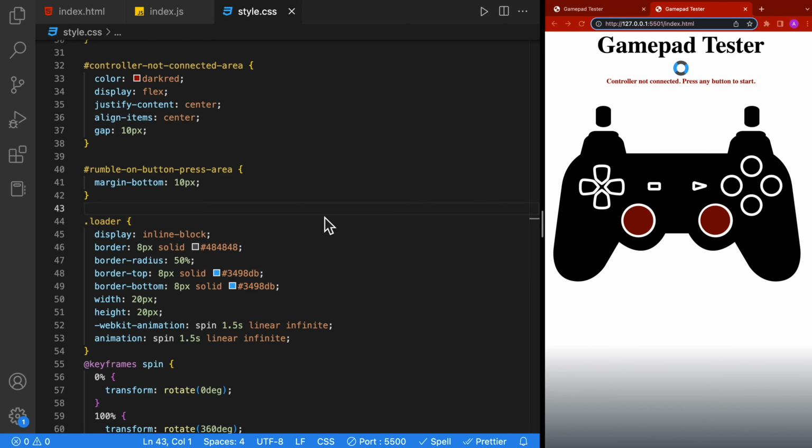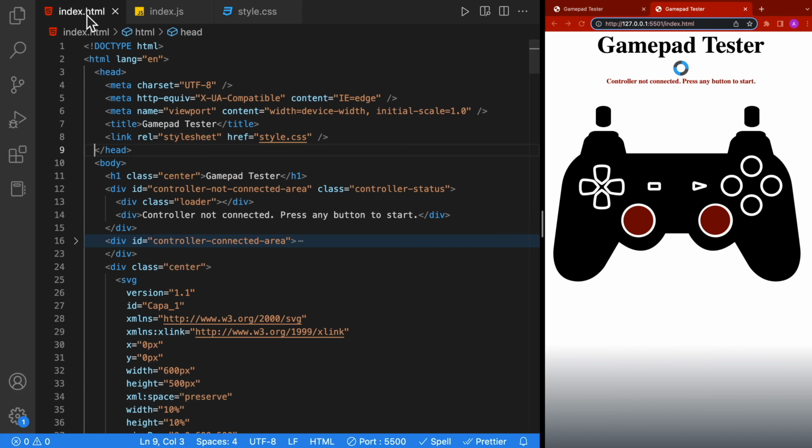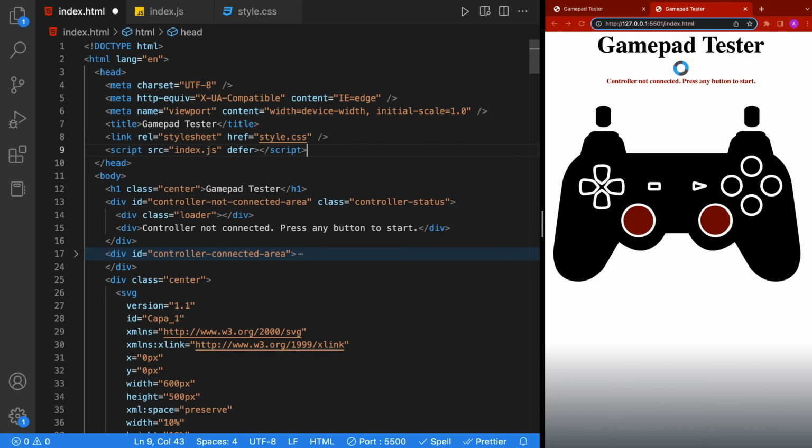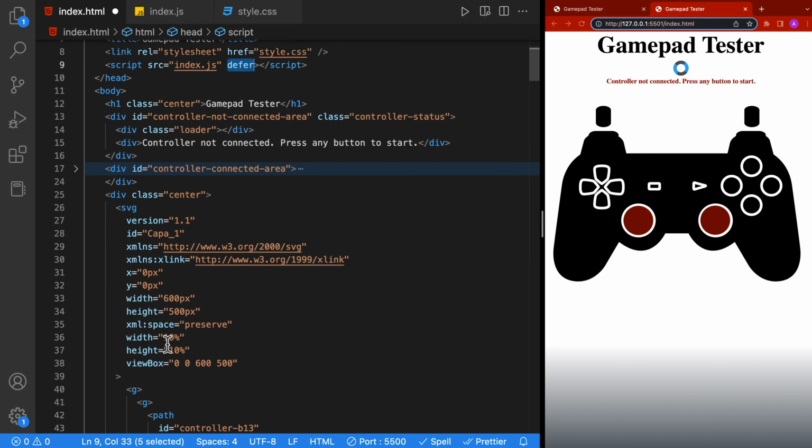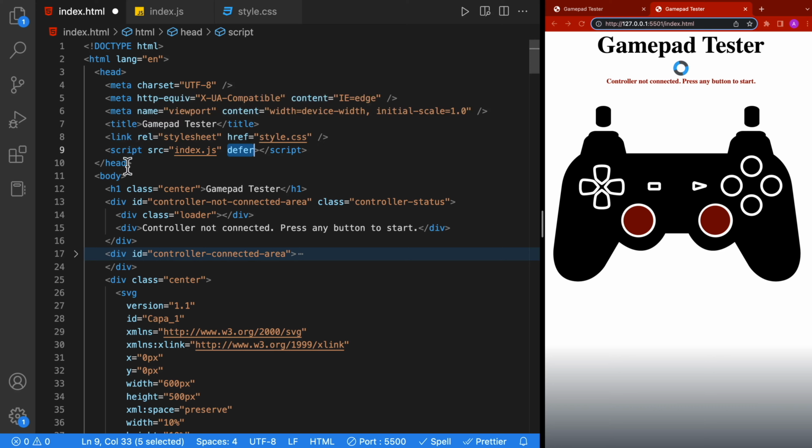Now we can start to work on our JavaScript. We're going to jump back to our index.html, and in the head tag over here, we're going to add our script tag, and it's going to link to our index.js. And you'll also notice that we have the defer attribute over here. What the defer attribute will do is it'll wait to run our JavaScript once all the HTML has loaded. So instead of putting your script tag at the end of your body tag, you can put it in your head tag using the defer attribute.